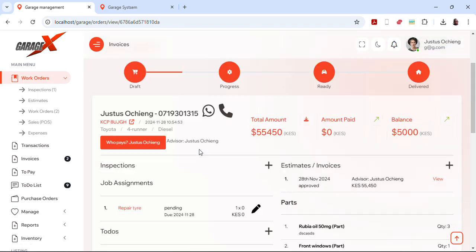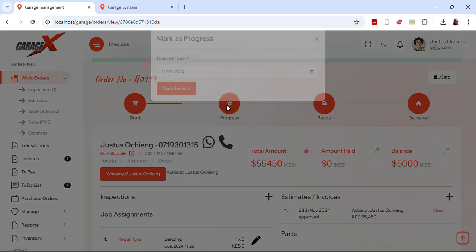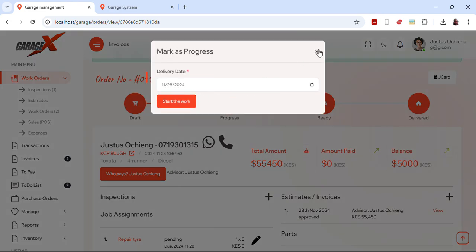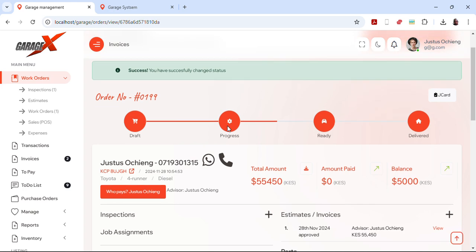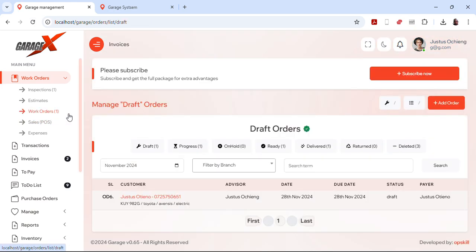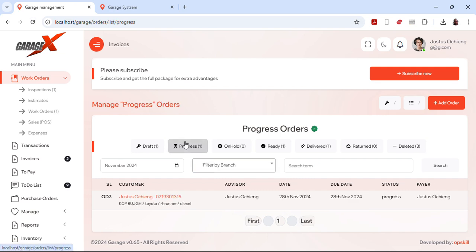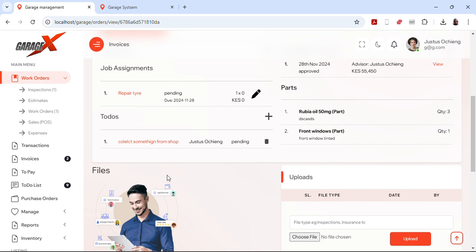needs be. Once you start this order, you make it progress. Like here, you click that, put the delivery date, start the work. So it is now under progress. Once you go to the orders, draft is one, progress is one here. So that you can know this particular order, the estimates are approved, you have assigned the orders and so on.